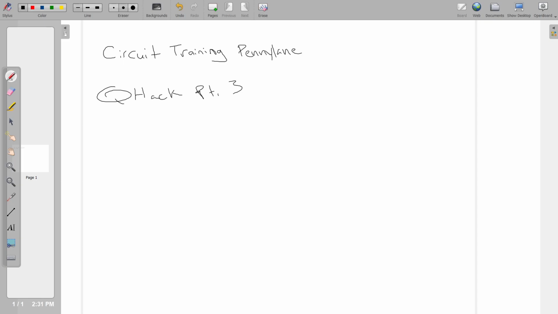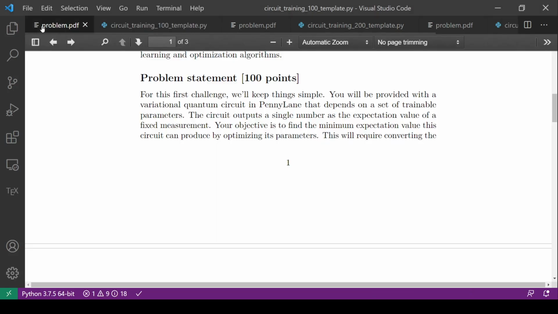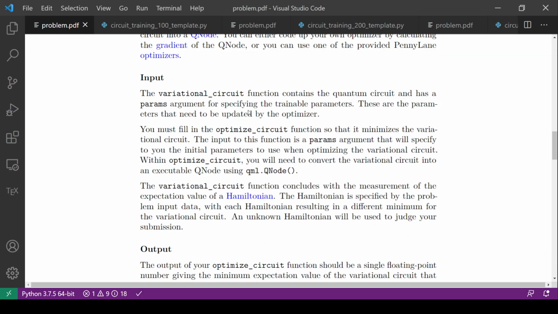All right, this is part 3 of the QHack series, in which we will be discussing circuit training in PennyLane. So let's just get right into it. We can jump into the first problem. We're given a variational circuit and we want to minimize the expectation value.